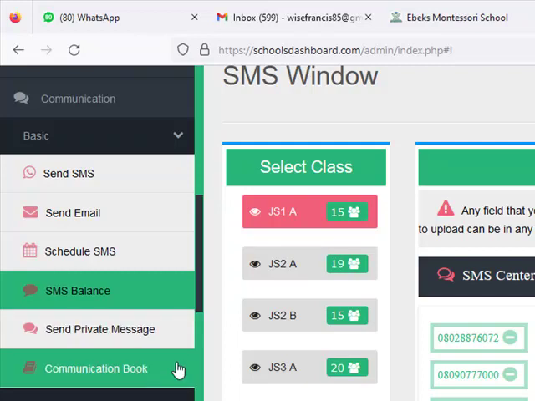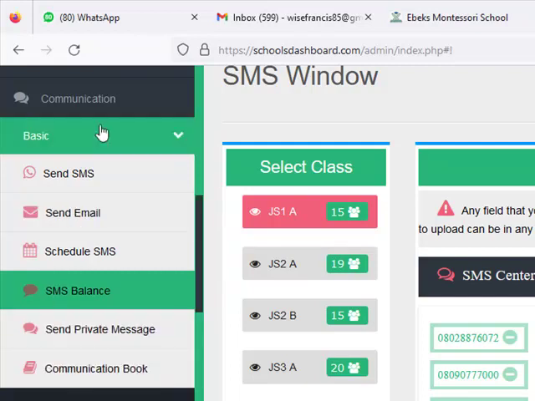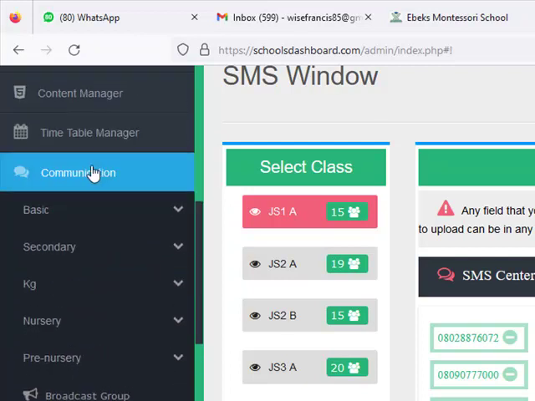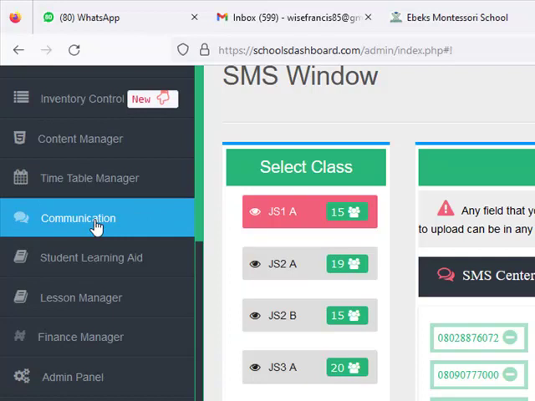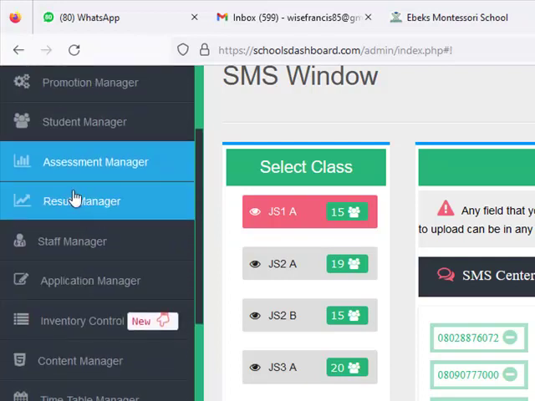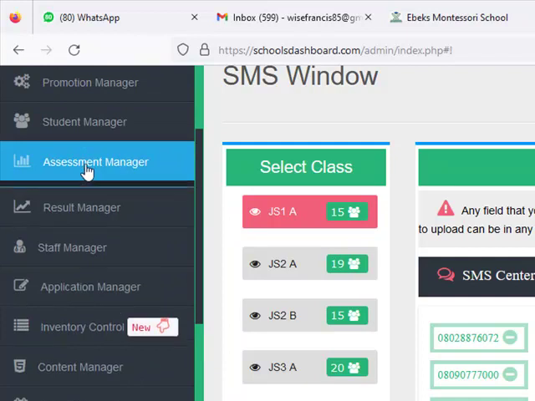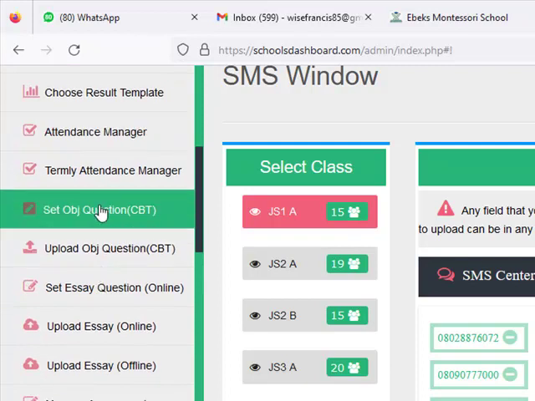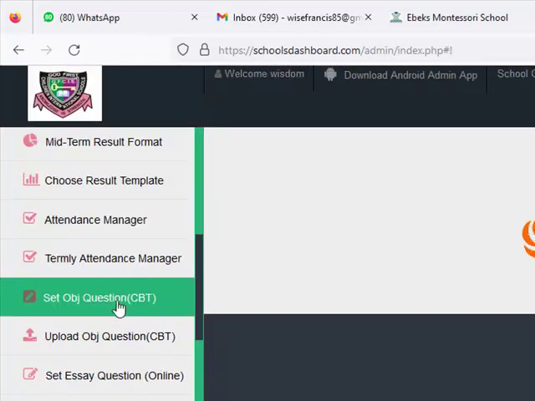Okay? Don't mind me. Okay, the next thing you need to do at the beginning of a new term is also to set CBT. If you want your children to write CBT exams, it is in the beginning of the term. You can ask all the teachers to make sure that they have gone to upload their CBT questions if they have set it. So you come to Assessment Manager, Basic, you say set OBJ CBT question.